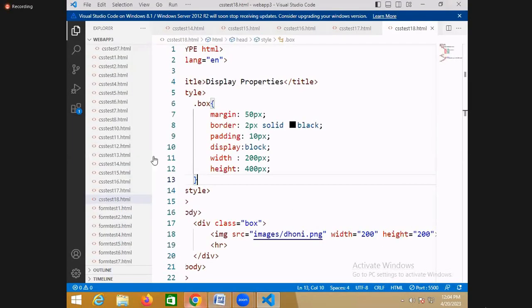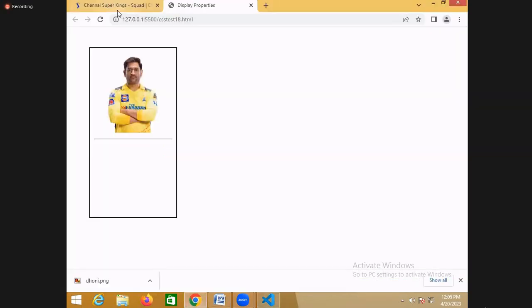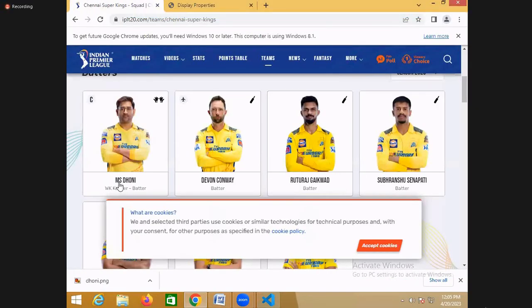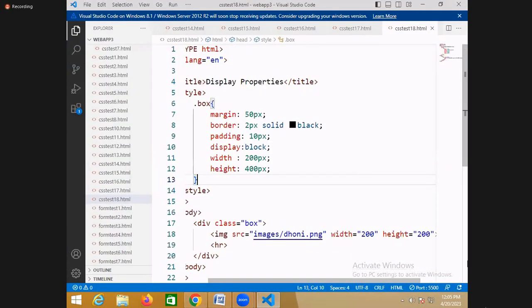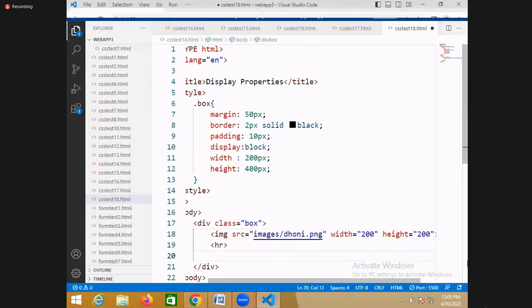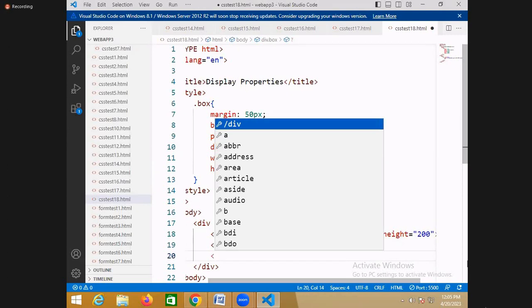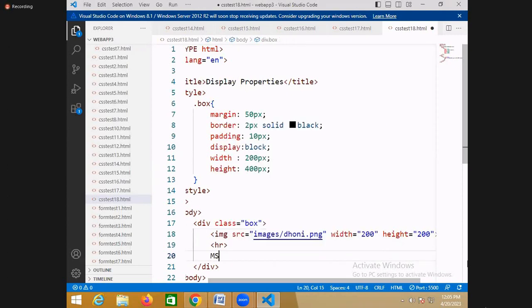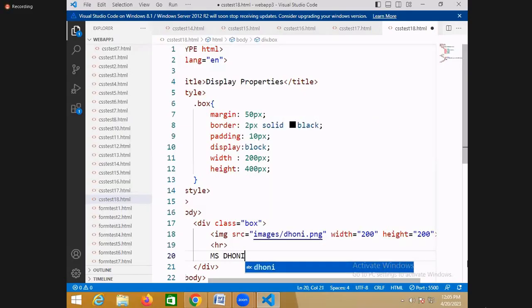Below this, what do you want to display? For example, I want to display MS Dhoni, right? How do you display MS Dhoni? Okay, but I want to define the style for this.